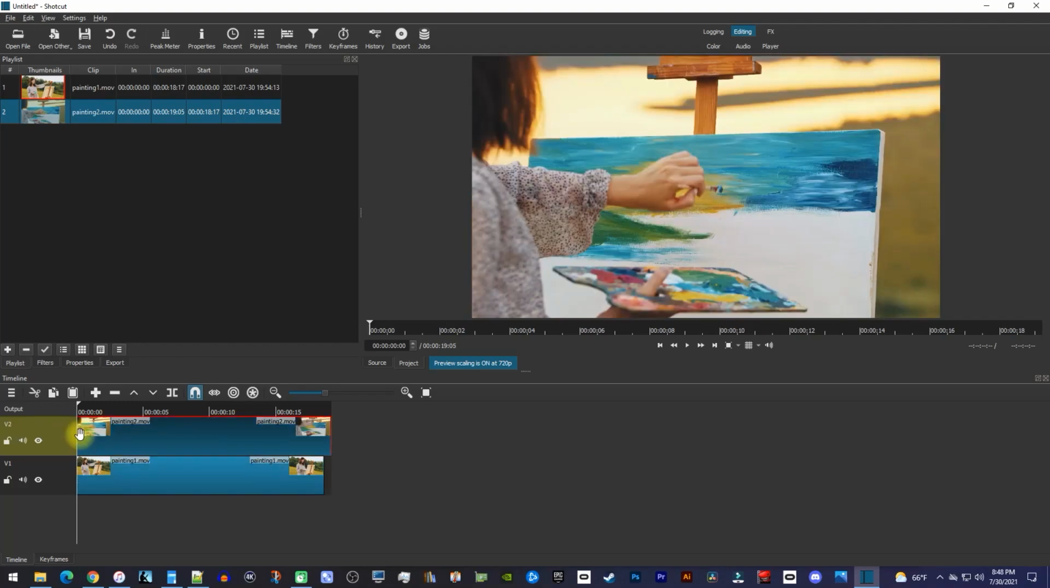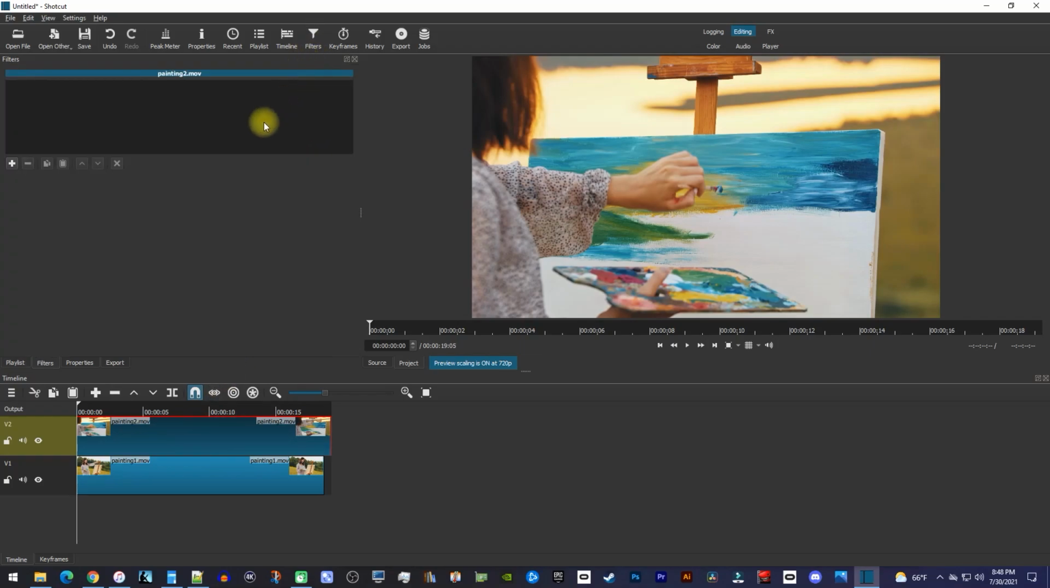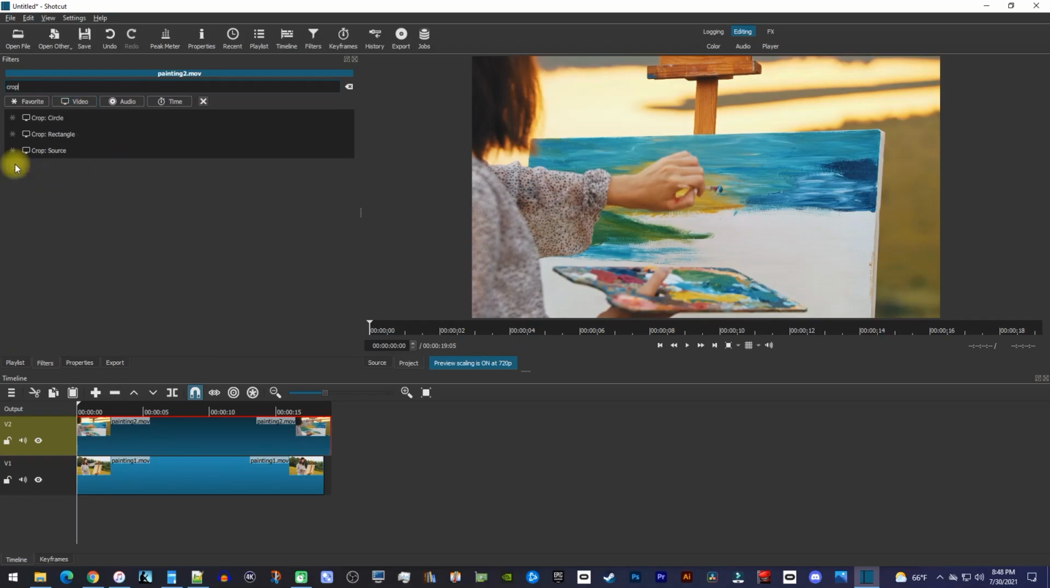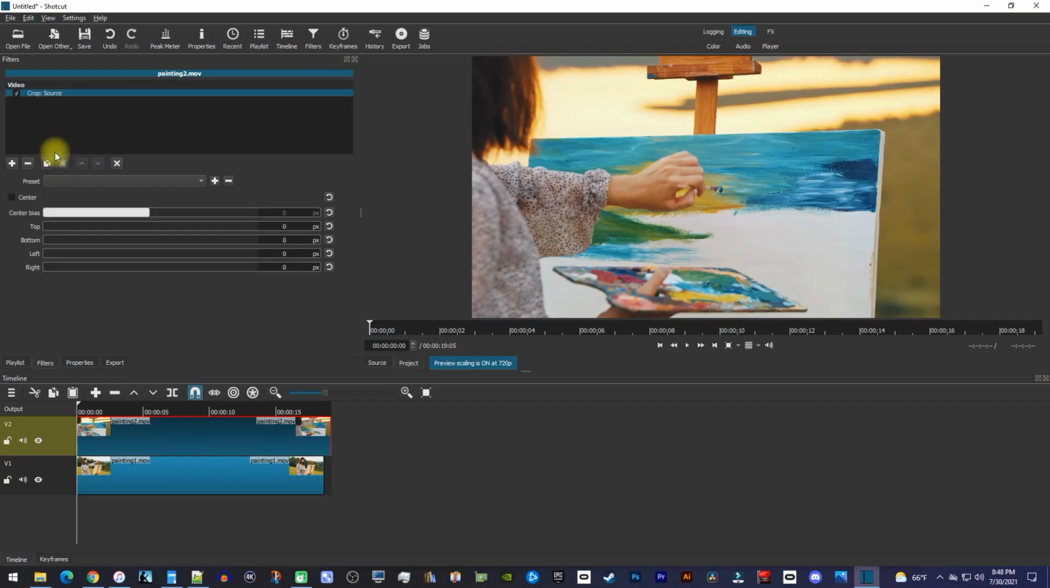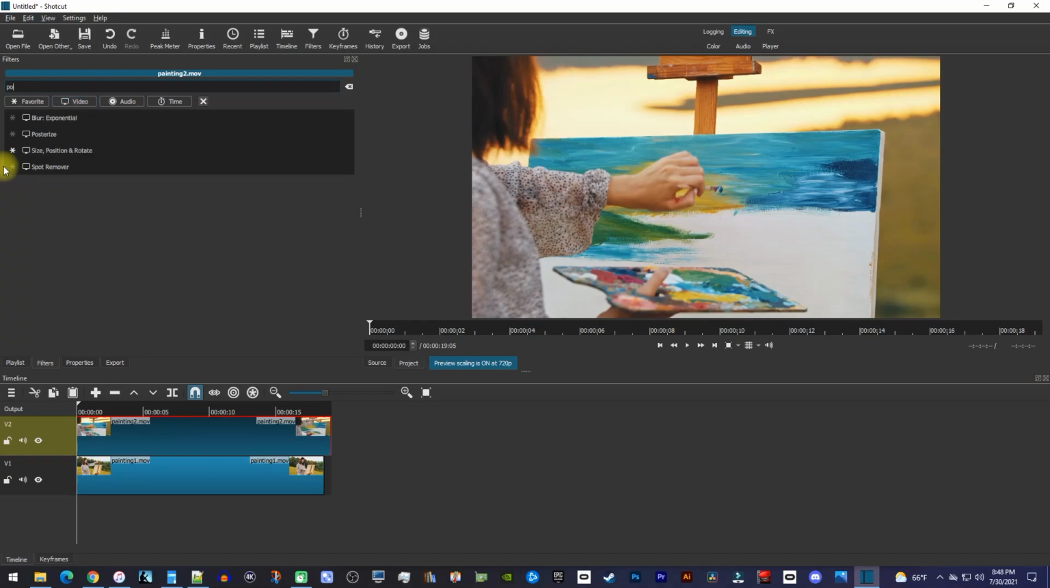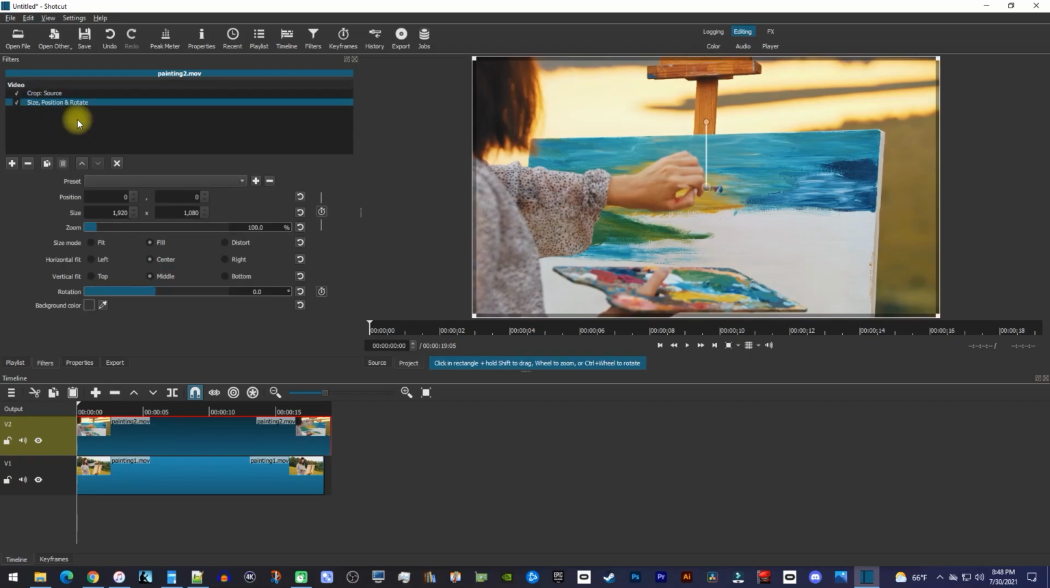Alright, next make sure your top video clip is selected on the timeline and go over to Filters. Click the plus button to add a filter, and then type crop into the search box. Select the crop source filter to add it to your clip. Then click the plus button again, and this time type position into the search box. Select the size, position, and rotate filter to add it to your clip.